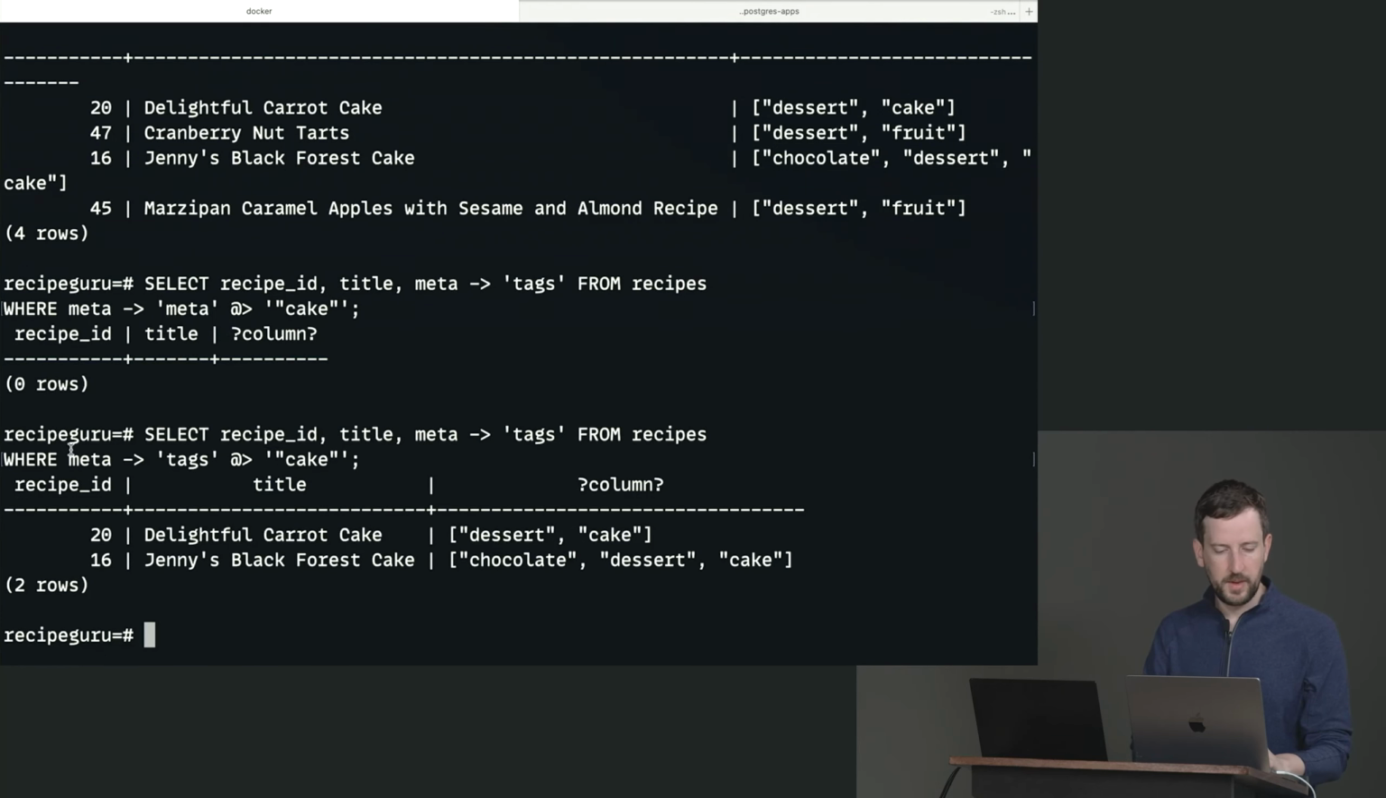So here we're asking for meta, we're asking for tags, and then we're going, does your array contain the string cake? That's where the outermost single quotes means you're looking for some sort of string inside of Postgres. The inner double quotes means I'm looking for the array in a string cake.